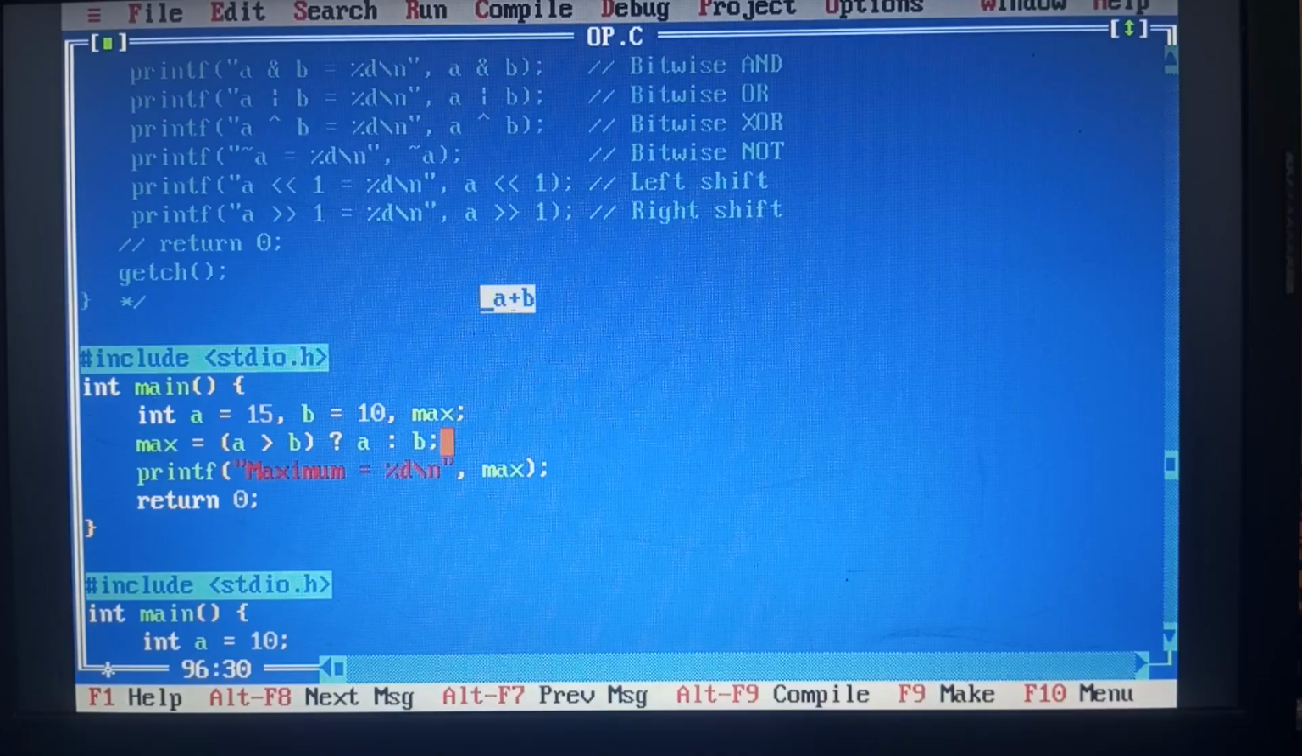Now here, what is this? This is expression 1, this is expression 2, this is expression 3. So this is what we call the ternary operation. Now what is ternary operation? Very simple. If the condition is true, then we have to execute this. If the condition is false, you have to execute this. That only you have to make a note.